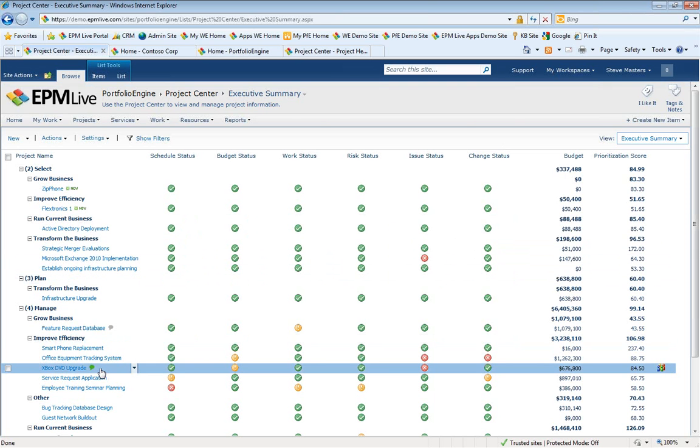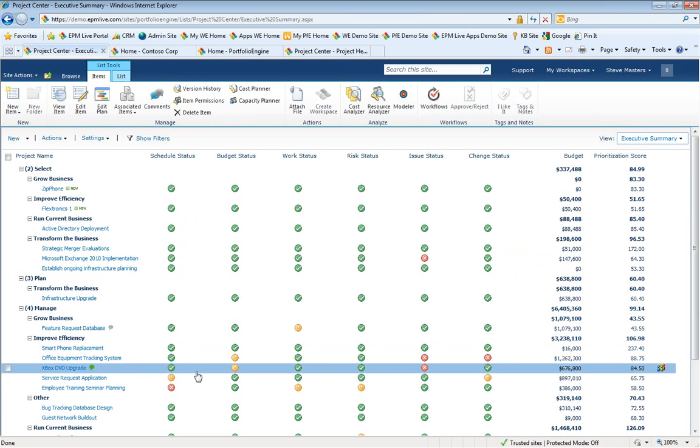So from here, I can go ahead and select a project, and maybe I want to get more information about why are we in the yellow in terms of budget status, or why are we in the red on issue status. I can quickly go to my associated items, and I can see all my associated types of items to that project, such as my project issues. Or I can go ahead and open up my cost planner for that project, for example. In this example, I'm going to go ahead and open up my task center, and I want to see all associated tasks for this project.